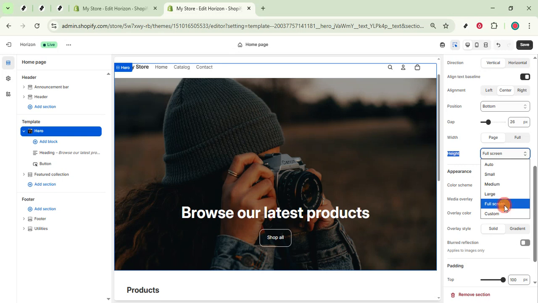When you're happy with the spacing, width, and height, click Save. Your changes are now applied to the theme.